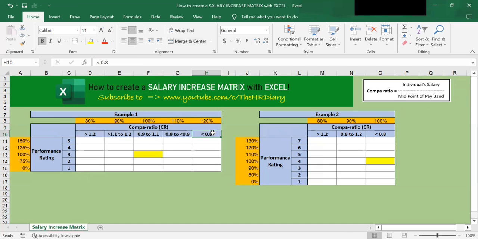A Compa Ratio of less than 0.8 means that the employee's pay is less than 80% of the midpoint or market median pay for that job. A Compa Ratio of more than 1.2 means that the employee's pay is more than 120% of the midpoint or market median pay for that job.